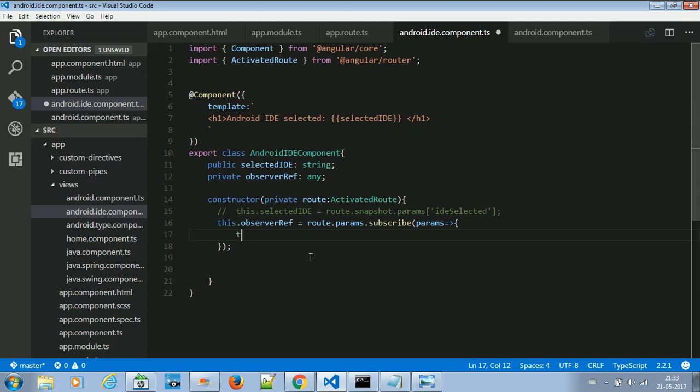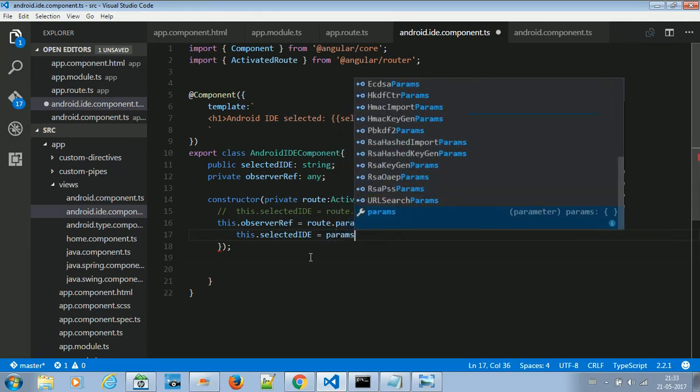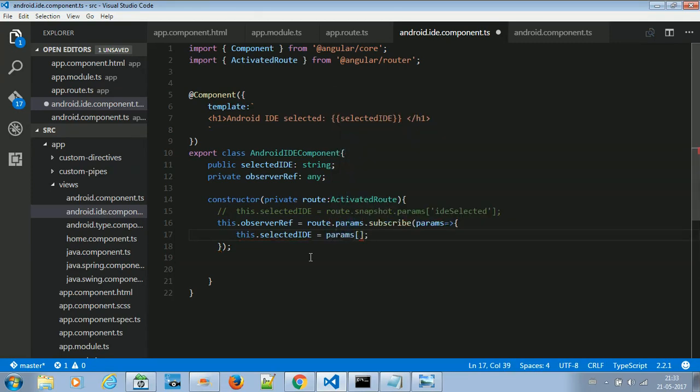Here I'll say this.selectedIDE equals params, then whatever is the property of this param, that is idSelected. So I am done. This observer will always look for the change. The advantage of wrapping it in an observer is that ActivatedRoute is returned as an observer stream anyway, so we can always subscribe to these observer changes.